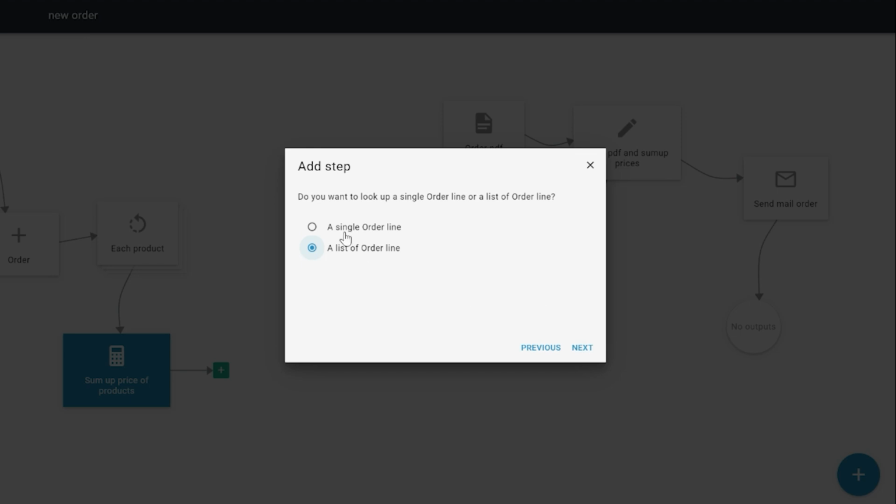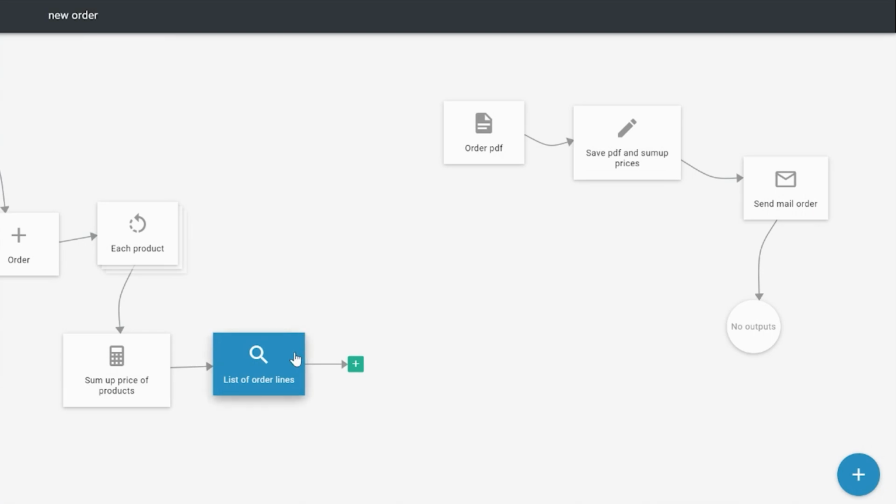If you would click on use a single order line, the outcome will always be 1. So list of order lines, very important. List of order lines. There you go. So now we've made the lookup of all the order lines linked to the order.